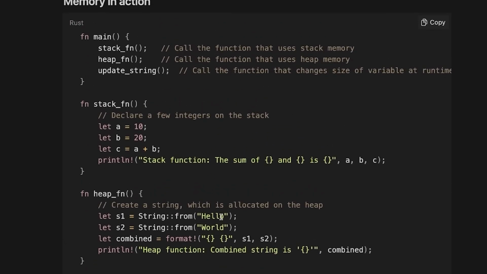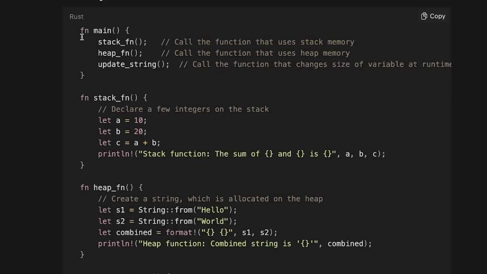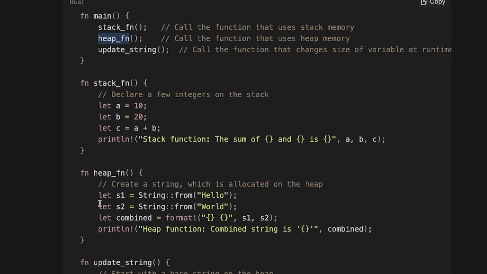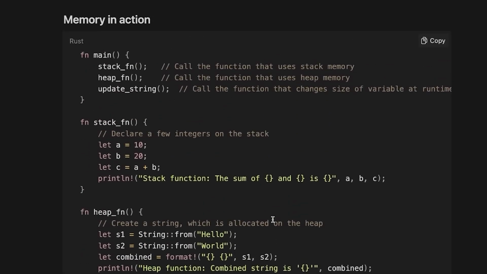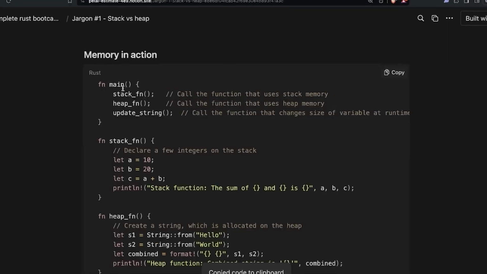Let's look at how memory management would happen in all 3 of these use cases. The main function calls 3 functions one by one. First, stack_fn, which defines and allocates space for 3 numbers. Then heap_fn, which defines 2 strings, creates a combined string with them, and finally prints it. And lastly, update_string, which first defines a mutable string. As you can see, it says mut over here. It then pushes something extra to it and prints it after the update. Let's look at what might happen when this actually gets called.